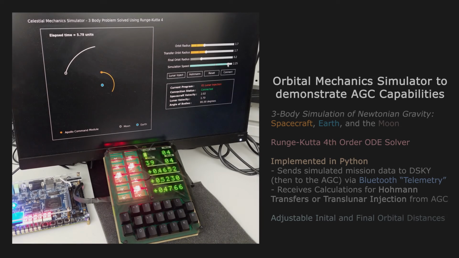In order to showcase the capabilities of the AGC, we use our computer to calculate orbital trajectories in a Newtonian physics simulation. We solve the classic three-body problem, involving the gravitational forces between the Earth, the Moon, and the spacecraft, using a fourth-order Runge-Kutta ODE solver.